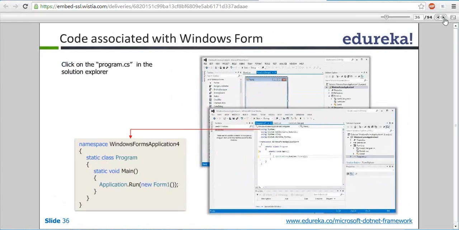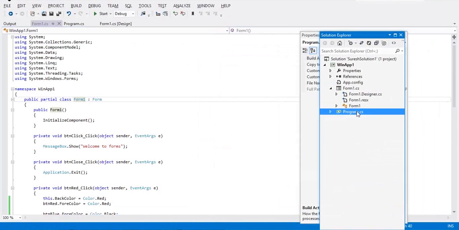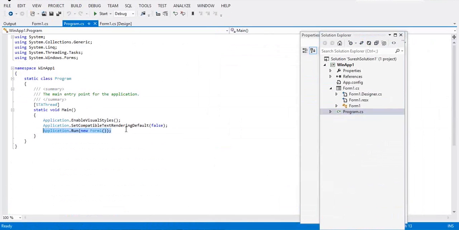I said that the Windows application is a namespace, and you'll be able to see that one. The coding related to this will be there. Main will be there, and the Main will have Application.Run. In Program.cs you will be able to see Application.Run. As I said, for every program the startup will be there, and the startup will be inside Program.cs.